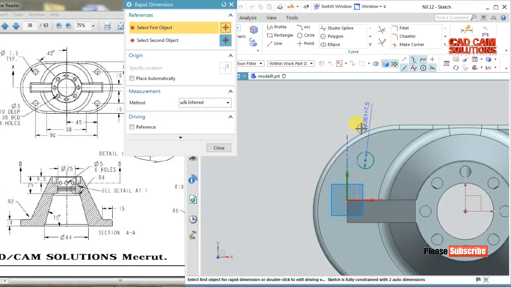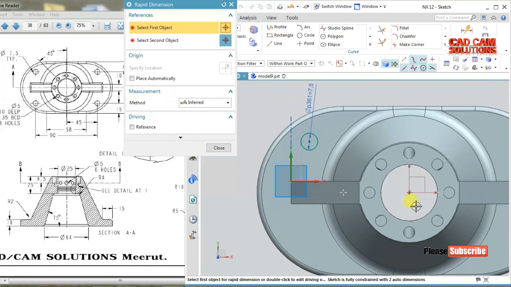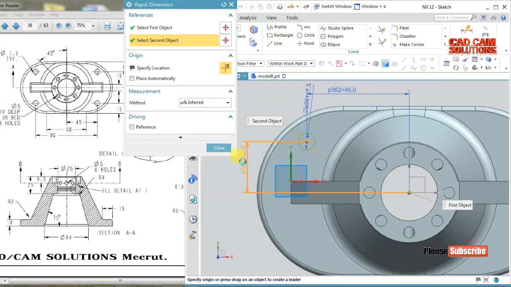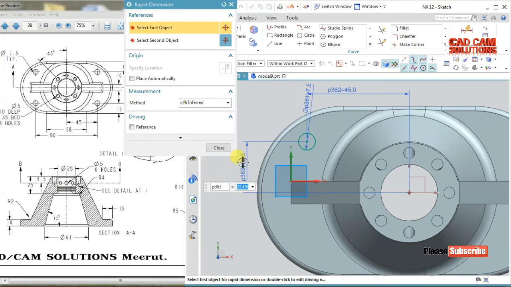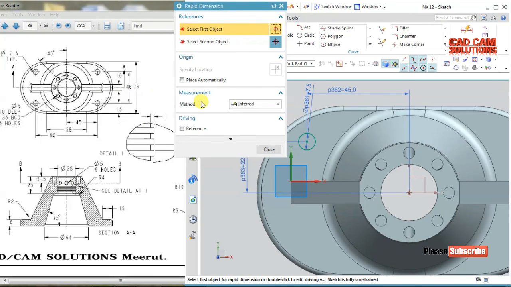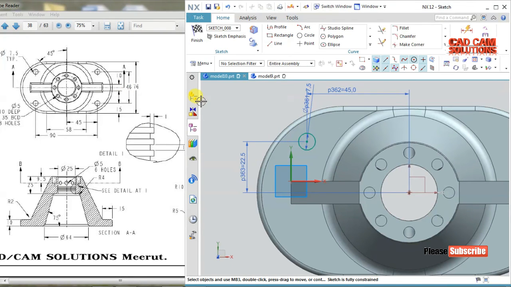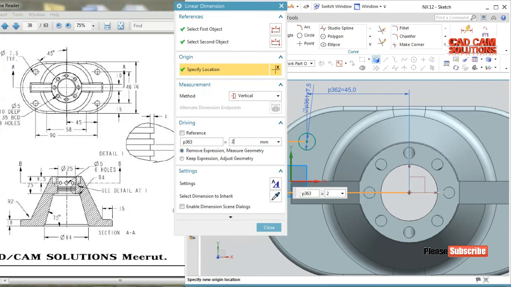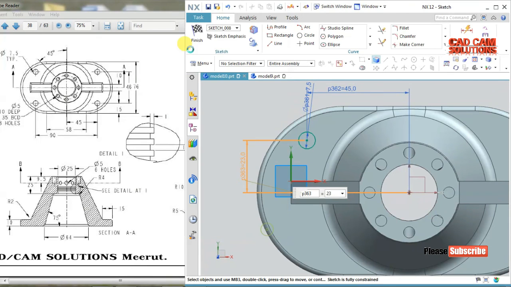Go to rapid dimension. Now I will specify dimension from the origin. This dimension is 45 and click, click, and this vertical distance is 46 by 2, 23. 23, back, close it and finish.